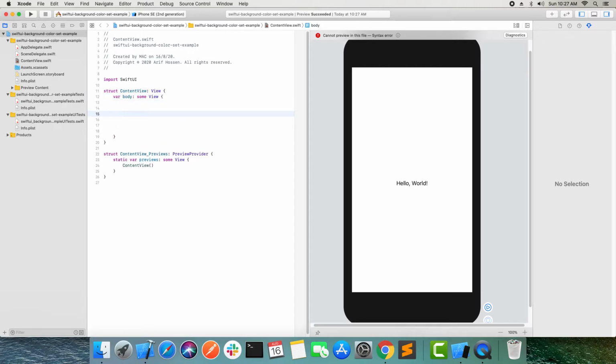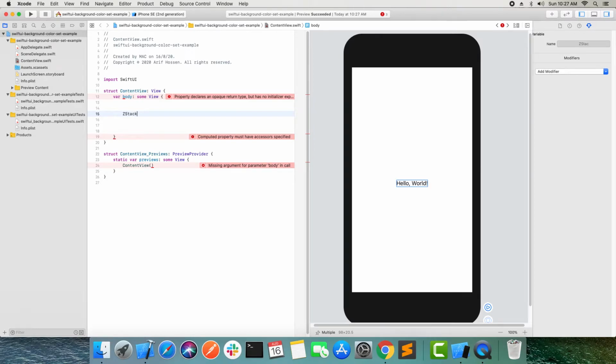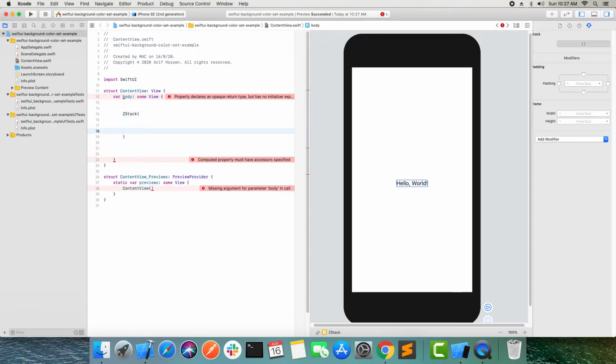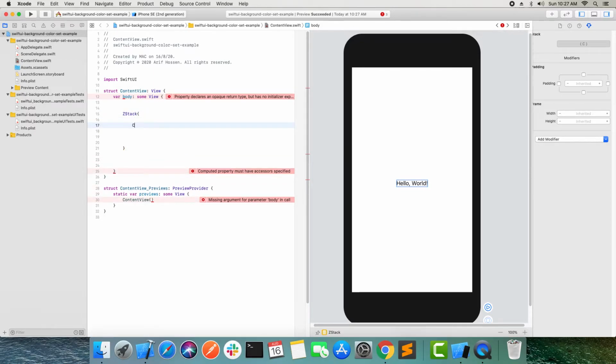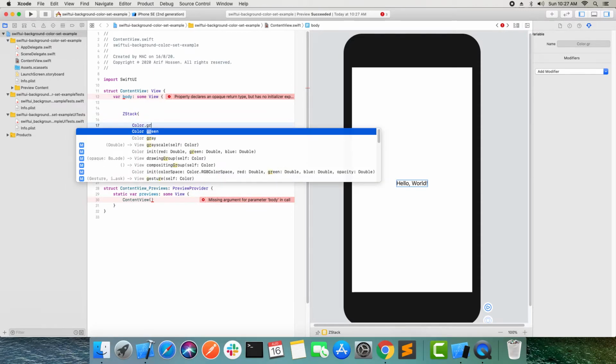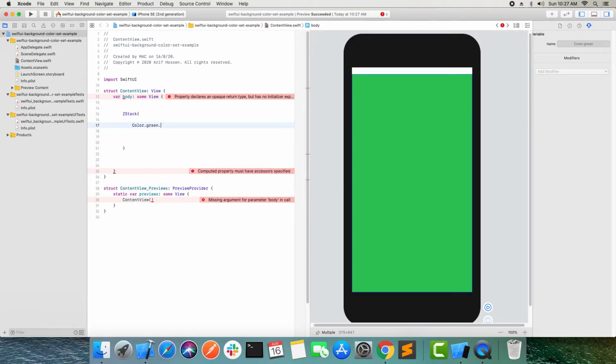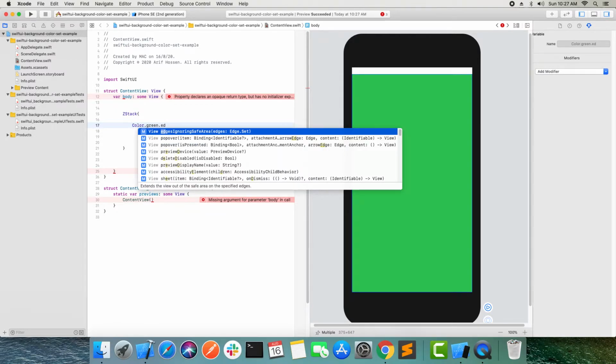Now we will take the ZStack. In the ZStack, we will define the color dot. We will take the green color and here it shows the green color.